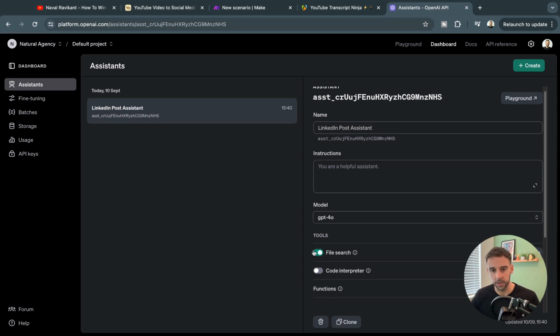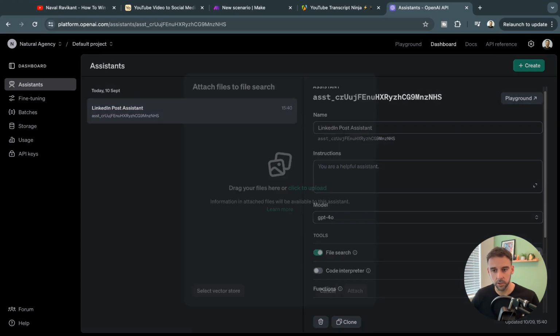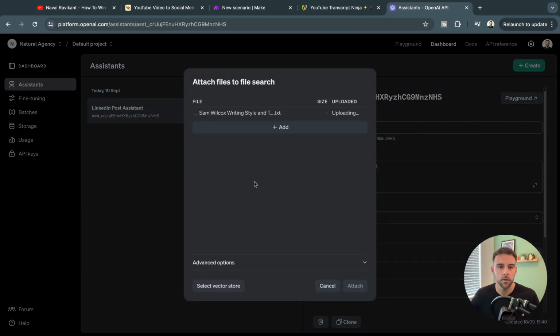So I'm going to come in here and click on plus files. Then I'm going to give it my writing style and tone guide. And you could add other things to this assistant as well, guys. Like you could add templates in here. So if you wanted it to follow specific templates, and let's say you had 10 templates or styles of content that you really liked and wanted it to output, you could load that in and give it that data to work with as well. But for now, I'm just going to put this in.